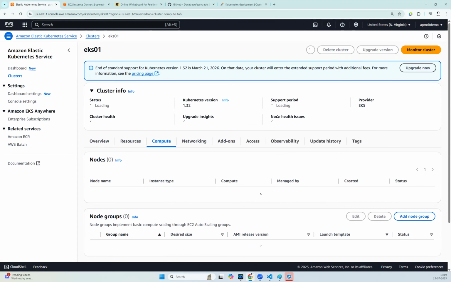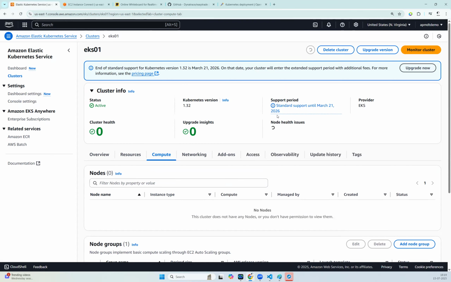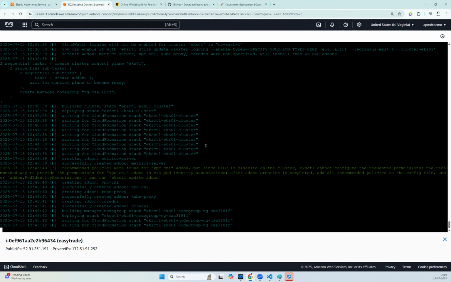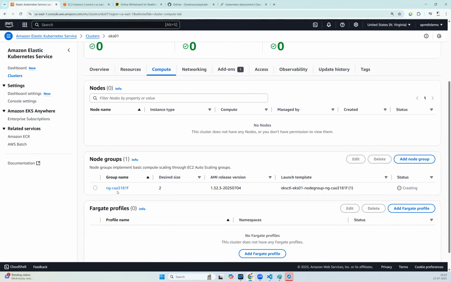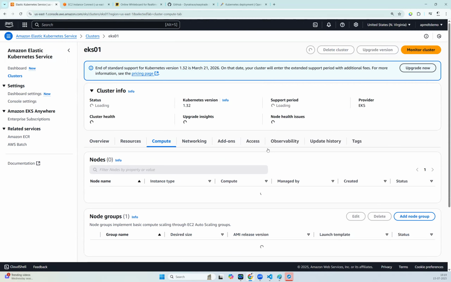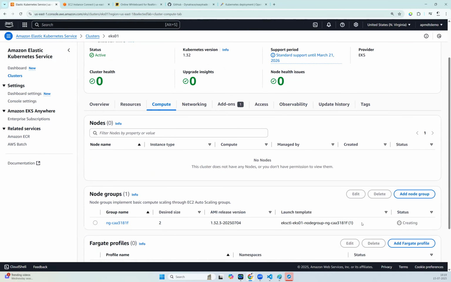Refresh it. You see, now the node group got added. You can have naming conventions, so when you define the node group name and all those things, the command will be a little bigger. Otherwise, a default node group name will get added, which is dynamic. Okay, so my node group is getting created. You see, it's in creating state.